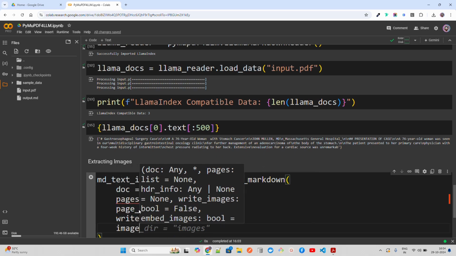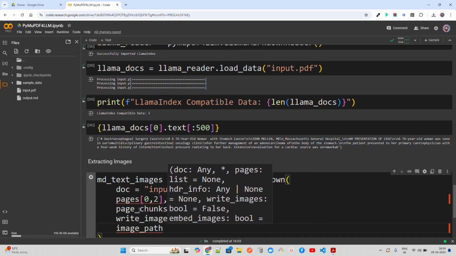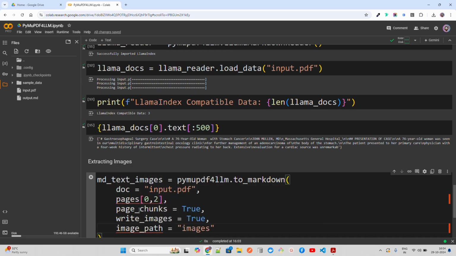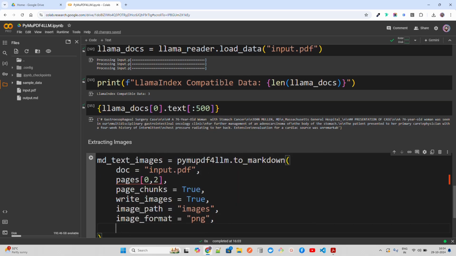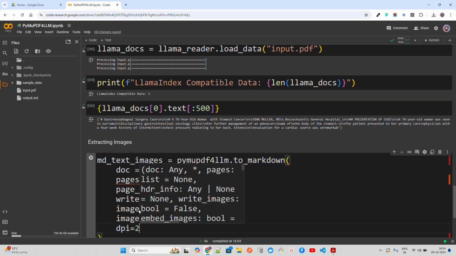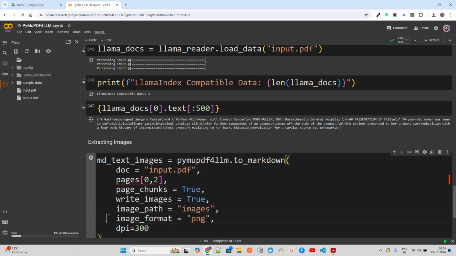And then I'm going to have an image path, so image_path equals images. Then I have image format, which is PNG, and DPI, which is like 300. I think this is wrong, excuse me. This will be equals pages. Now I'm saying image path images. It will create a folder over here on the left hand side, with image format PNG and DPI 300, which is the pixelation value. And then you have page chunks and you have pages.